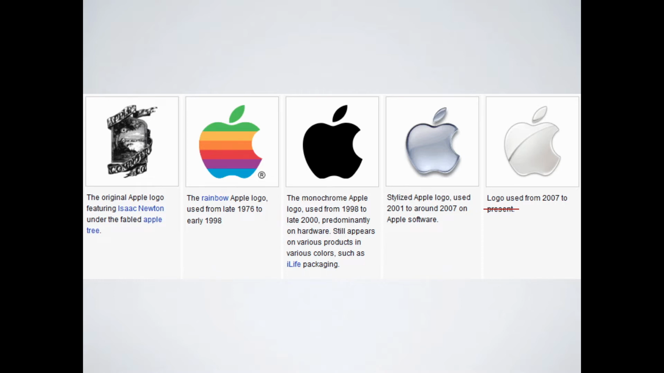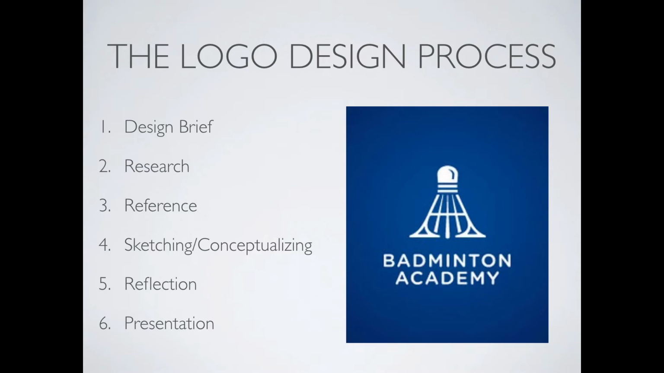2001 to 2007, it got really shiny. 2007 to about 2014, they toned down the shininess a little bit, 2013-ish, and then they went back to the simple Apple. But now it's the white Apple on the black background versus the other way around. But they've simplified. We'll talk about colors next class.